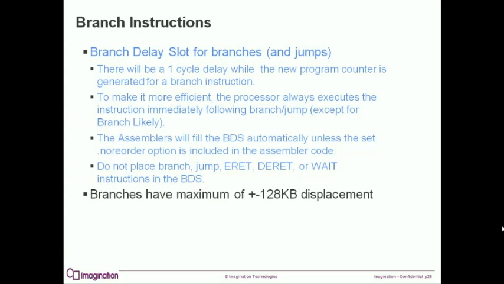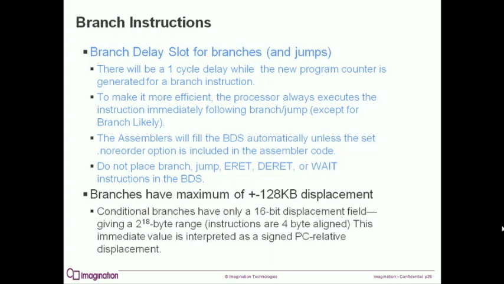Branches have a maximum of 128K plus or minus displacement from the current PC location. The 16-bit immediate field is automatically shifted left by 2 bits to align it with a 4-byte instruction address, giving it a range of 18 signed bits.